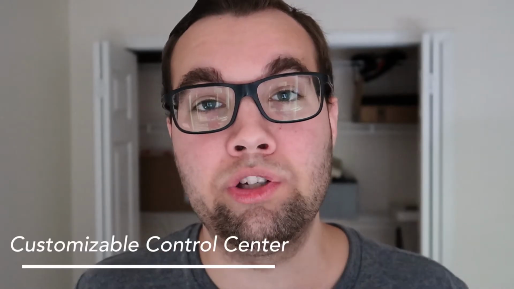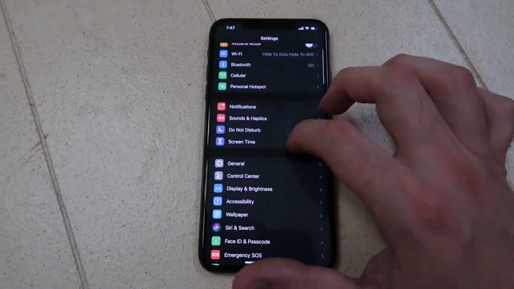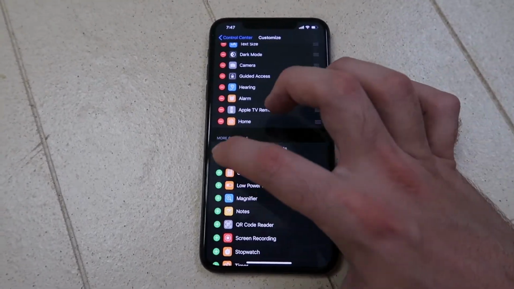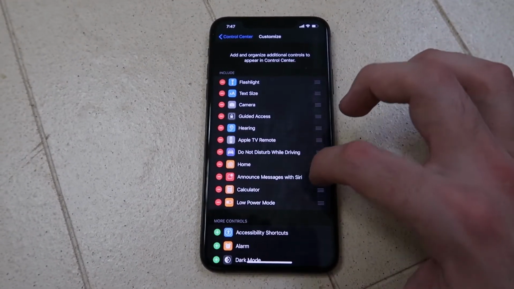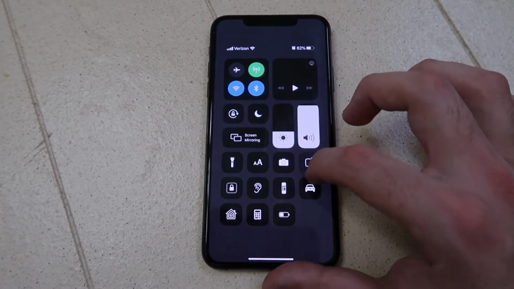And the fifth and final feature that is still missing from iOS is that you cannot customize your Control Center very much. Now you can go to Settings, Control Center, and add or remove apps and move apps up and down where they appear in Control Center, but you cannot do any of that within the Control Center itself.